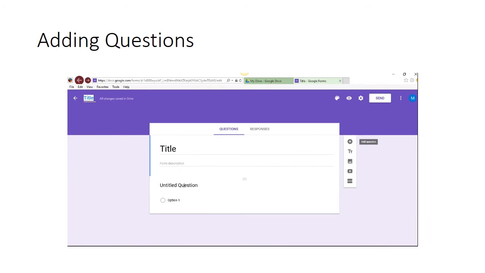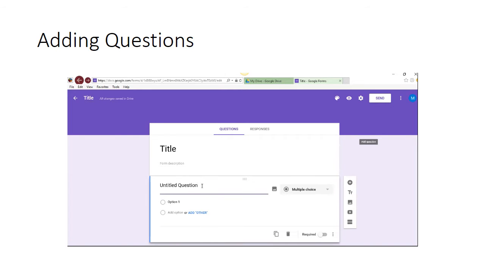Google starts you with an untitled question. We see that here. So I can go ahead and just select this untitled question. I'll select the name of the question and type in my first question. Once I have my question written, I can come over to the multiple choice drop down and select what kind of answer I want for this question. You can see there's lots of options here.